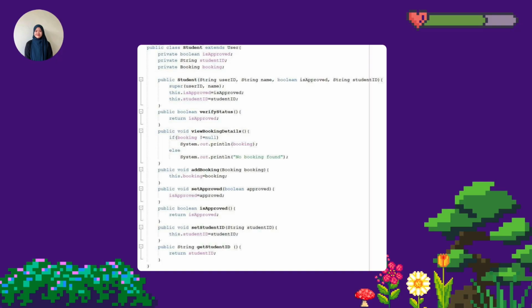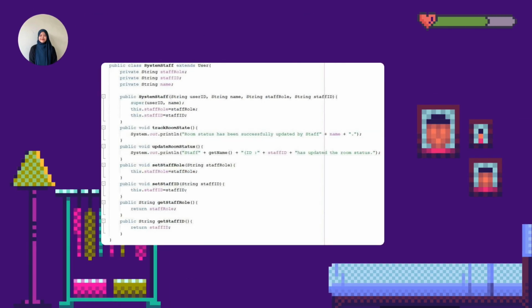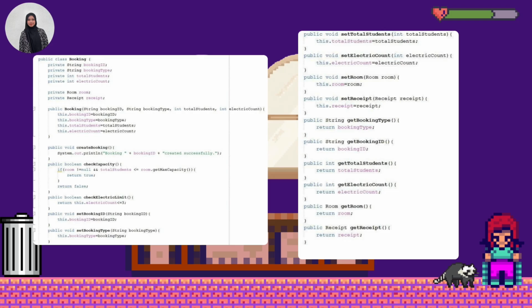Second, we have the subclass Student, which extends the User class. On top of the basic user info, it includes specific features for handling applications, such as add booking and checking approval via verify status. And third, we have the subclass SystemStaff, which also extends User. This class is built for management roles, containing specific methods to monitor and update room availability through track room state and update room status.